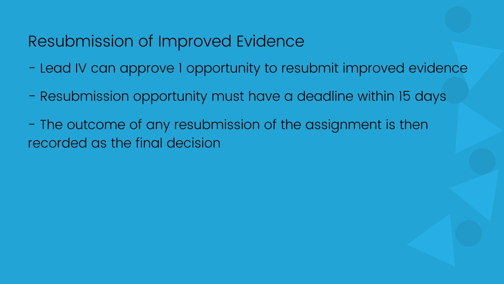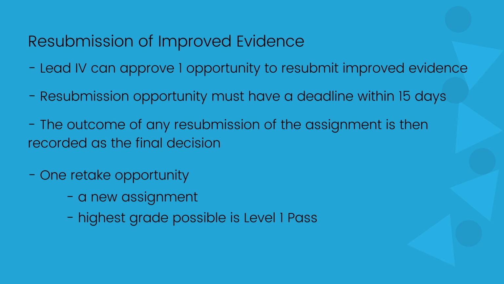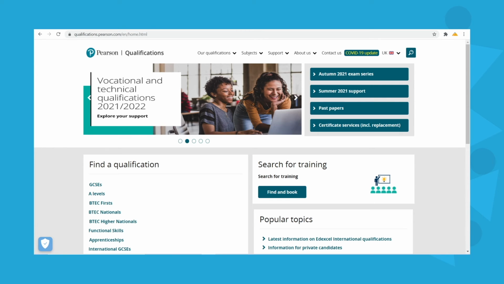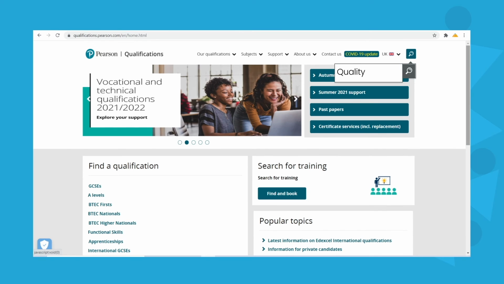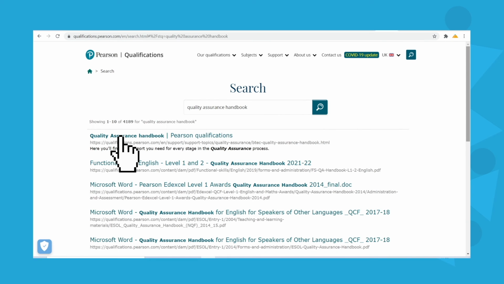A learner who has not achieved their expected level of performance after a resubmission may be offered a single retake opportunity using a new assignment. In this case, the highest grade that may be awarded is Level 1 Pass. Full details of internal assessment requirements and operational information are given in the BTEC Quality Assurance Handbook, available on the Pearson website. Visit qualifications.pearson.com and search for Quality Assurance Handbook.